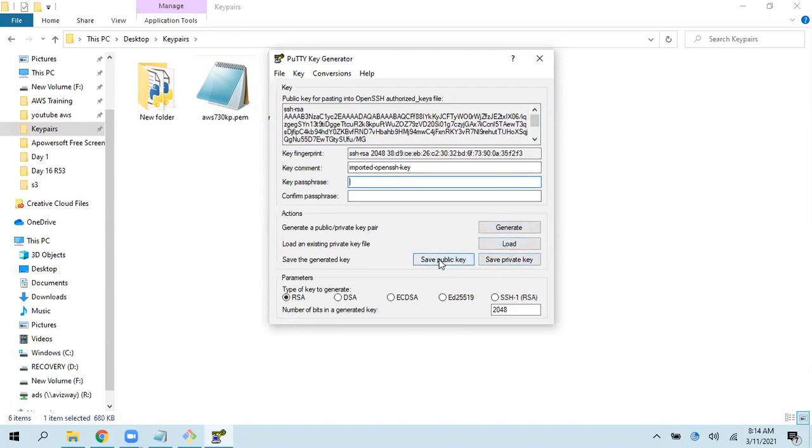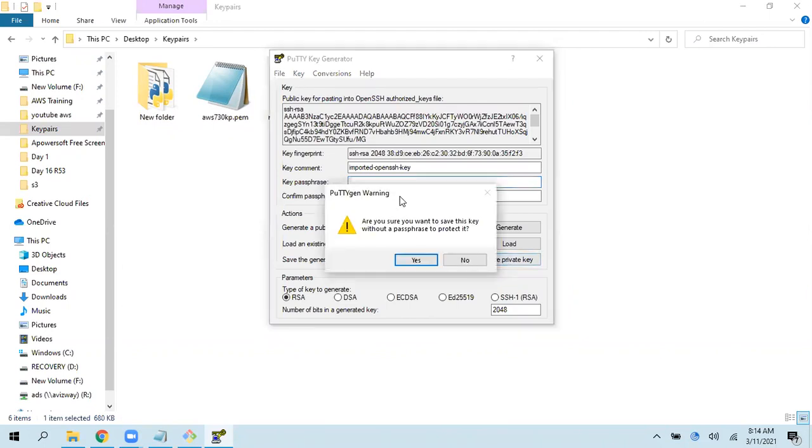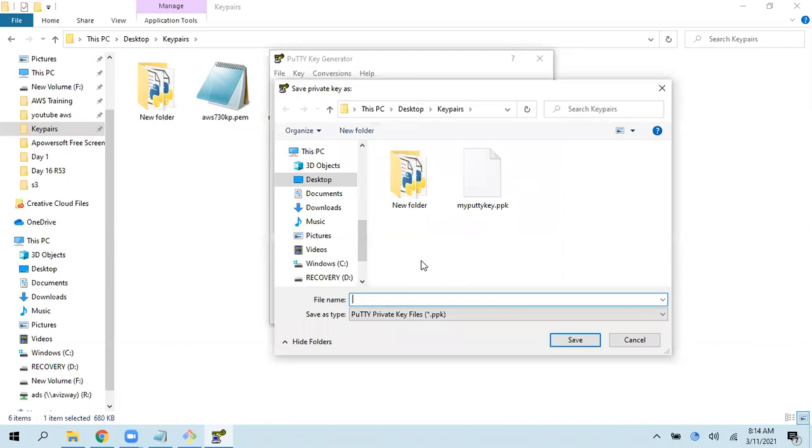Again, don't save it as a public key. Public key we don't require. We require only the private key, and the PEM should be converted to PPK with Save private key. It is giving a little warning: you're not giving any passphrase to protect it, do you want to continue? Of course, yes. Click yes.